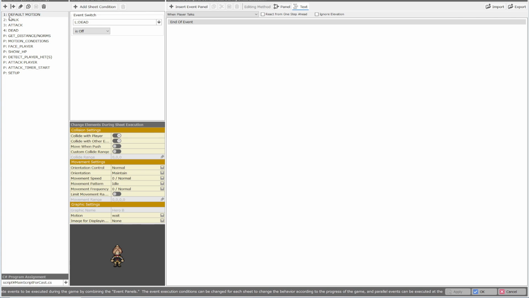Going down the line, the first event page is going to be your default motion. This is going to be pretty much your waits. You don't need to make an actual condition for wait because this should be like their default motion. You want to make sure they're colliding with the player and colliding with other events. You can set their motion here if you have a different kind of wait. Then make sure that you have a local variable for the dead switch. Make sure it is off.